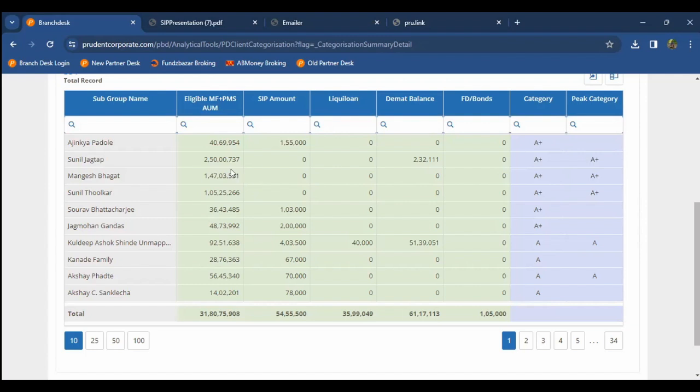Now this person has so much AUM, has liquid loan, sorry, fixed bonds, stocks as well, but does not have an SIP. There might be a rationale behind it, that he might be a retired investor also. That is a possibility. But from this place, you can analyze and then approach the investor if need be, and then you can generate business from there.